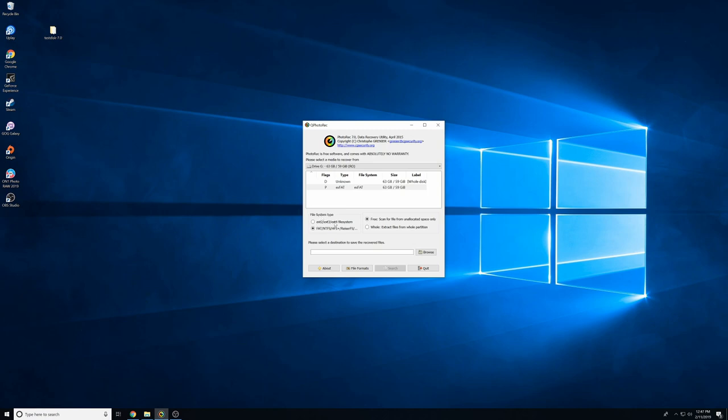Now, this one up here is never going to be important to you unless you're using a Linux file system, which is probably highly unlikely. So we're just going to stick with FAT, NTFS, and leave it at that. So here we have the option of free or whole.